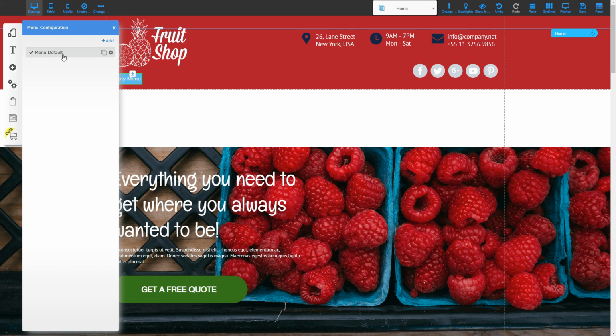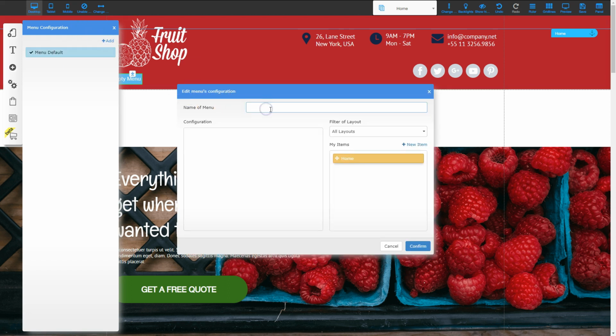What you're going to find out when you build bigger websites is that you want to have several different menus. You may have a menu at the top, a menu at the bottom. You may have another menu that takes them into a membership area. So you want to identify your menus. So I'm going to click Add, and I'm going to name this menu the Anchor Menu.